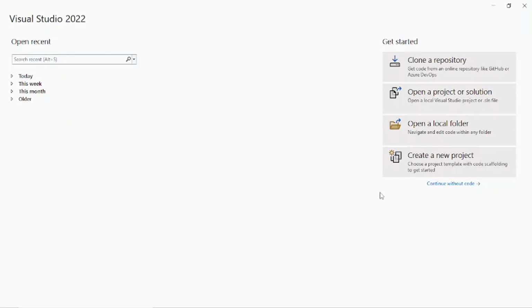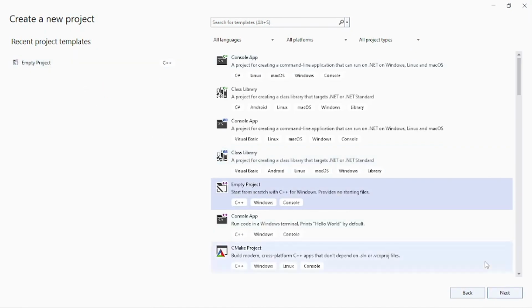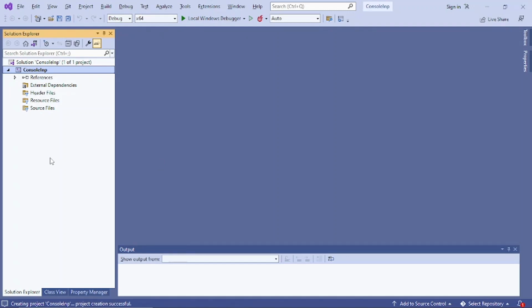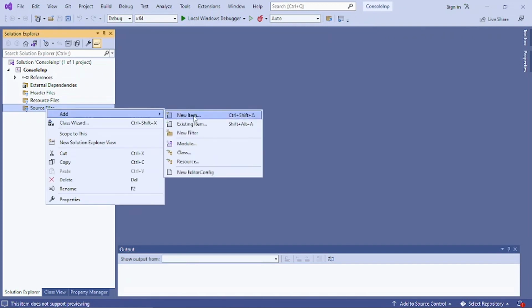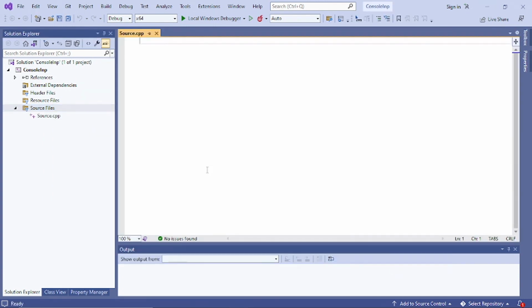I've opened my IDE and I'm going to click create a new project, and let me select empty project and say next. Let's give this a name of console input. You can leave it in a location of your choice, and let me click on create. So we've got a skeletal structure created here. We have a console input solution created, and we have the directory structure as before. I'm going to right click, say add new item, select the cpp file and say add. So we have created an empty source file.